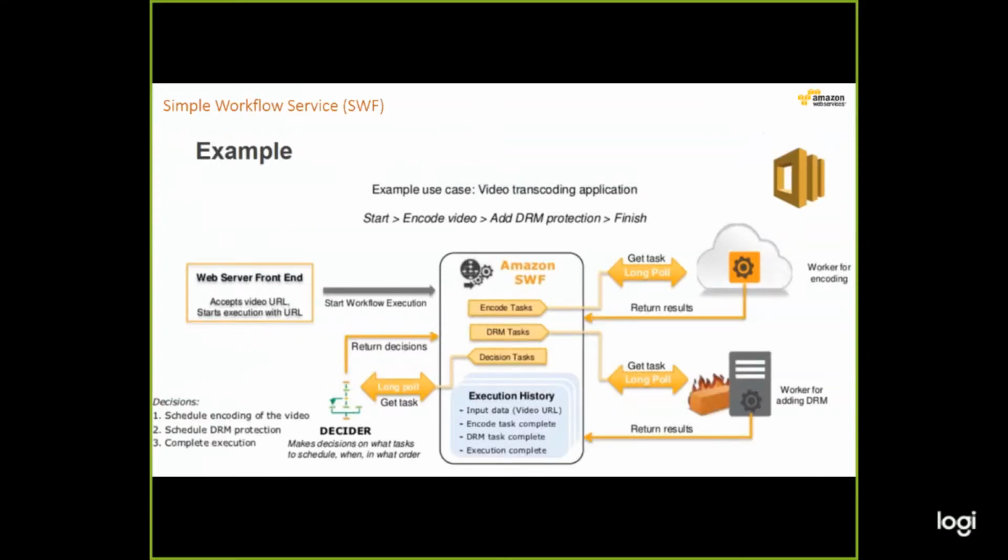Now, this is an example of what an SWF workflow looks like. Here we can see a very simple example from the AWS website. It is for a video transcoding application, and it's a very simple process. We can just grab the video and encode it, add the video, and add digital rights management, or copyright protection, to that video, and then finish. So this is a simple workflow example.